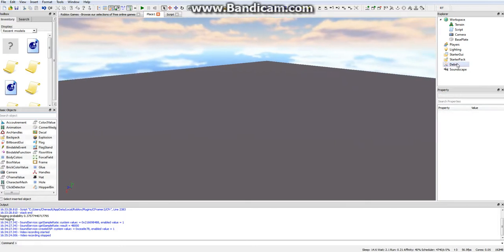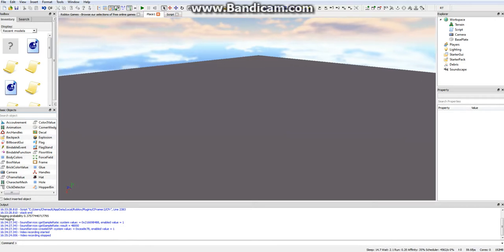Debris, that's where all things go, and that's where, if you want to have it less laggy, if you want like an explosion to get rid of the parts after it explodes, you can say add item to debris.